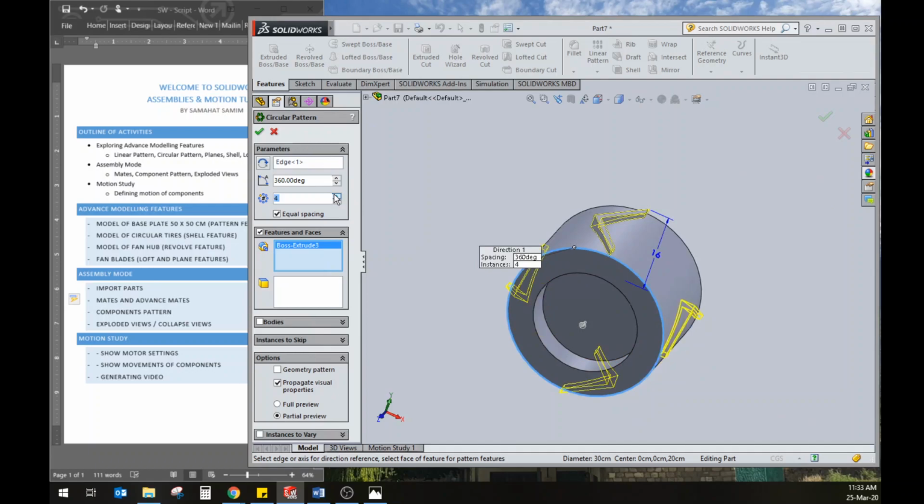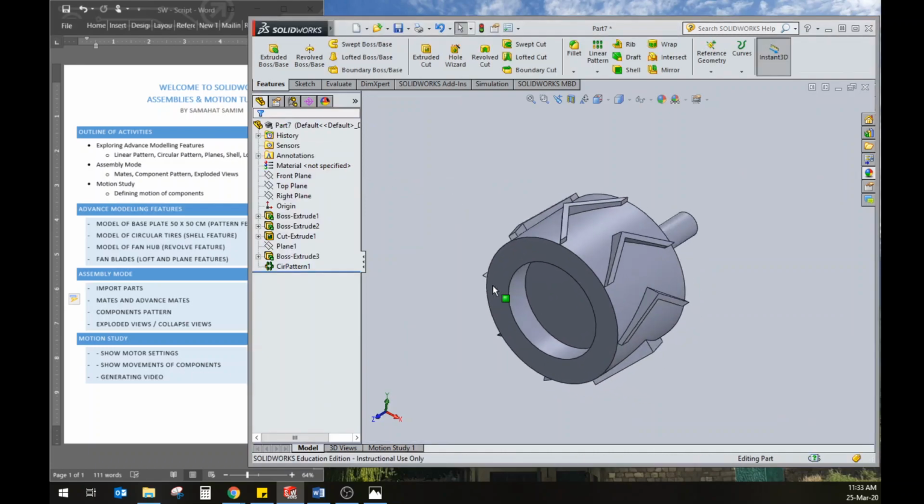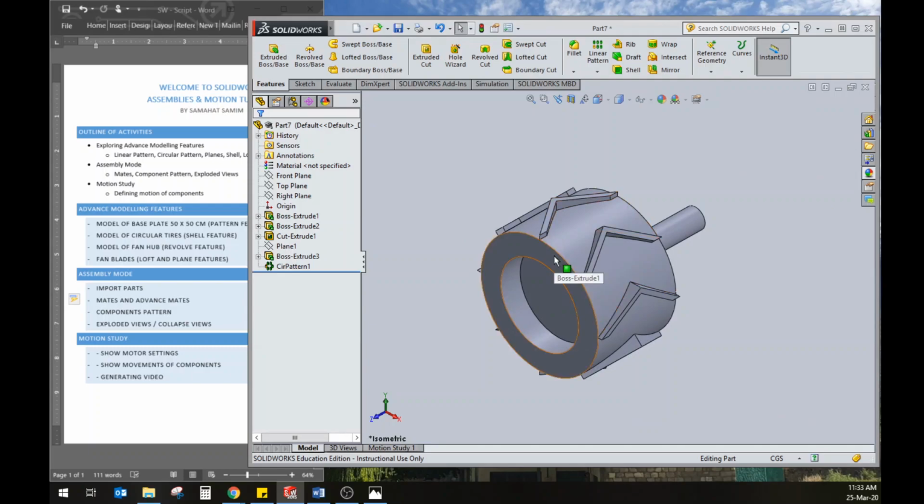So let me increase it more. Okay, that should be fine. 8 times I'm repeating, and just click OK. So here the feature has been repeated 8 times around the tire. I hope you understand the circular feature in this way.